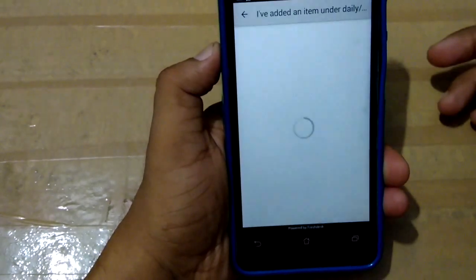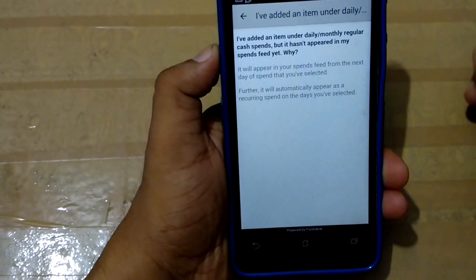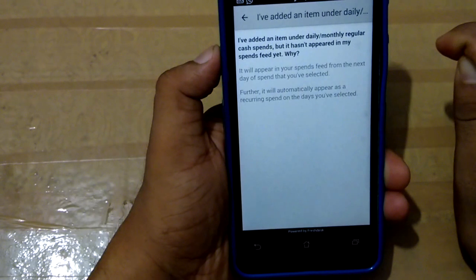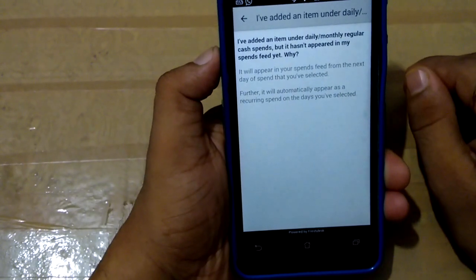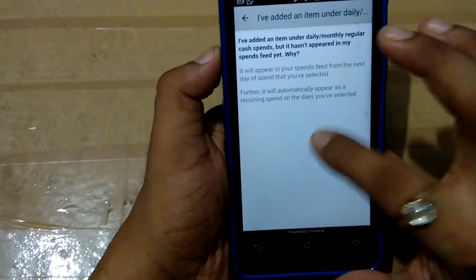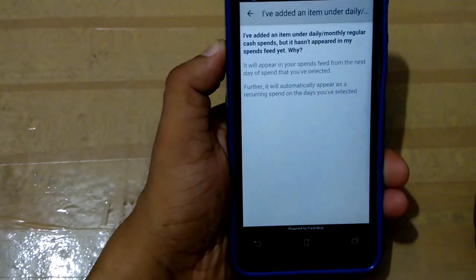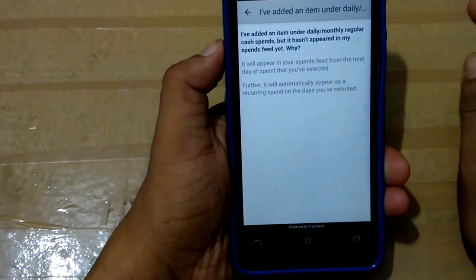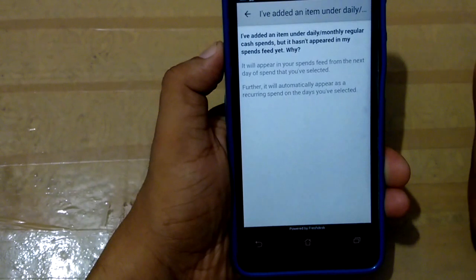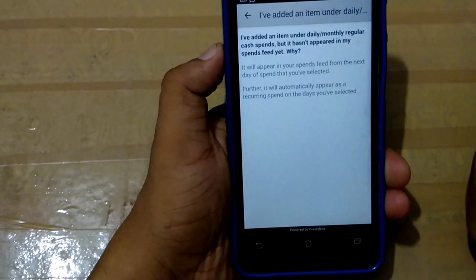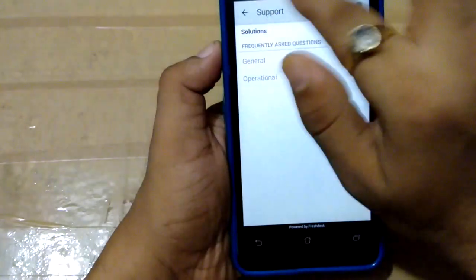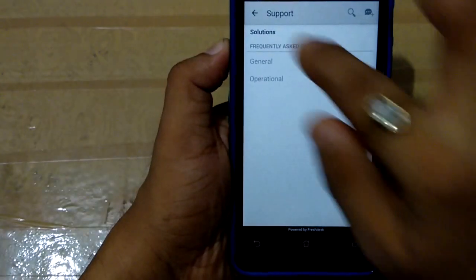And what else? Yeah, another FAQ which is very good. I have added an item under daily, monthly, regular cash spends, but it has not appeared in my spends feed yet. Why? As per the app's maker, they are writing here, it will appear in your spends feed from the next day of spend that you have selected. Further, it will automatically appear as a recurring spend on the days you have selected. Okay, so these are some FAQs inside the support area, which is a very good thing.